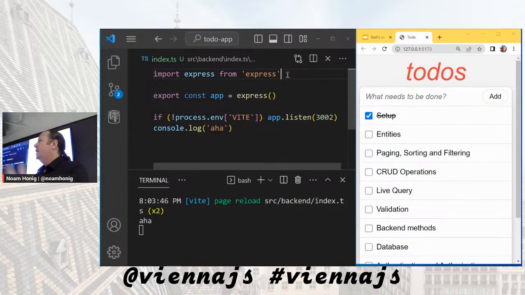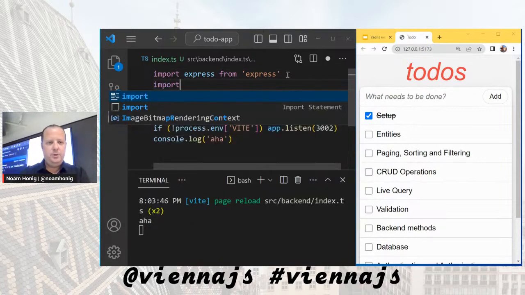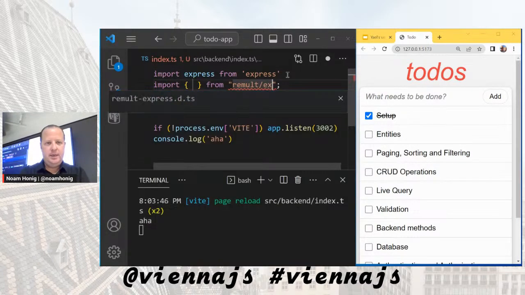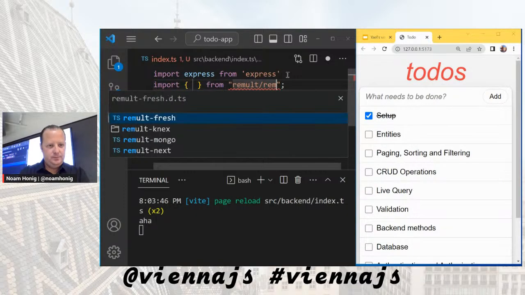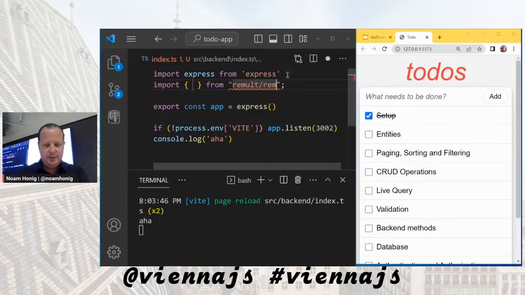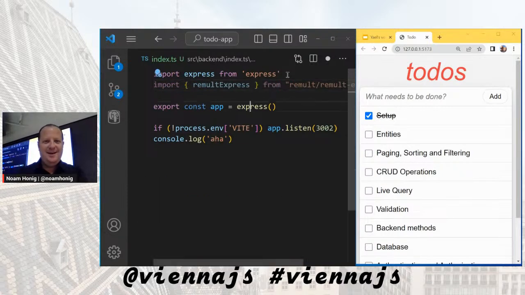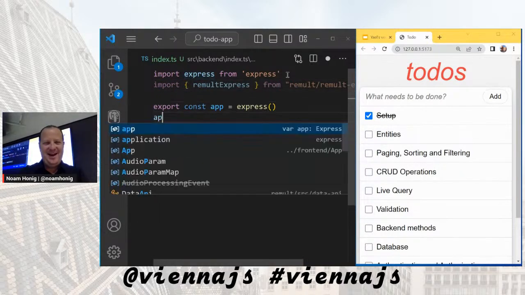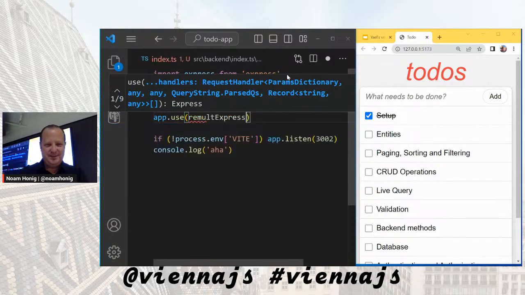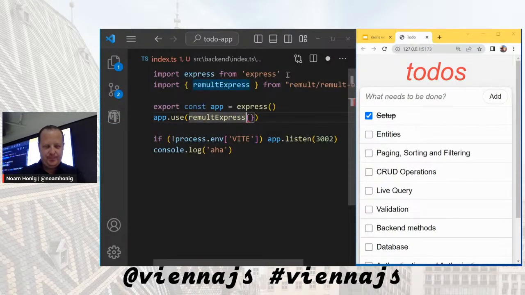Also, next thing I want to do, I want to add remult into the mix. So I'm going to say import remult express. Okay, the font is challenging. Remult express. Anyone feels that the font is too big, now it's a good time to say. And then I'm going to say app use remult express. Okay? That's it. That's the setup I need to get remult configured here. So far, so good? Cool.